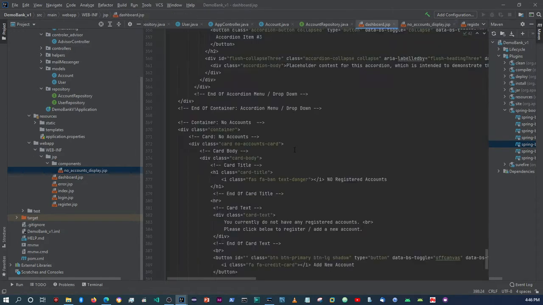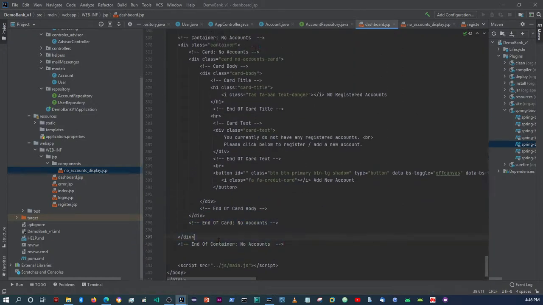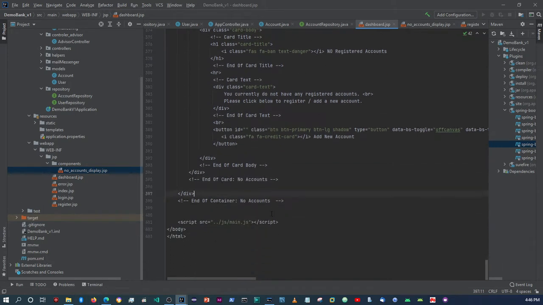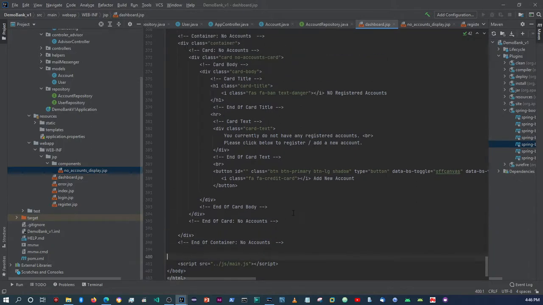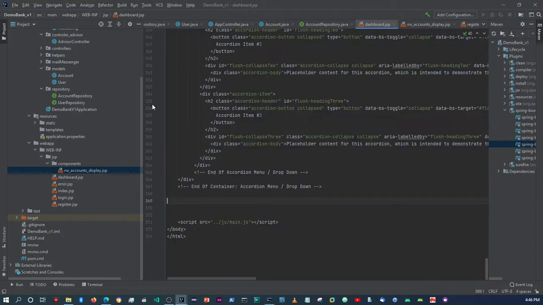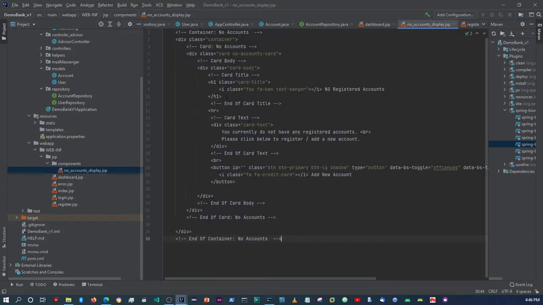Now in the dashboard, remember, when we did the card, we called this no accounts. So this part over here is this part here. It's right before the bottom script, that's if you were following along. So we're gonna cut this part out over here, and then we're gonna paste it here within the no accounts.jsp page.